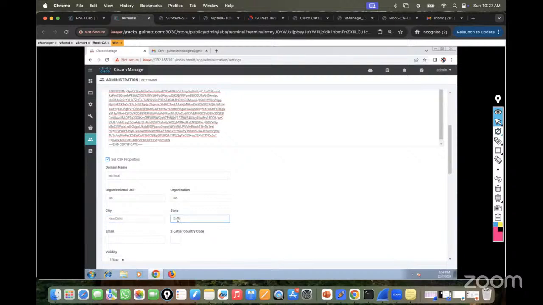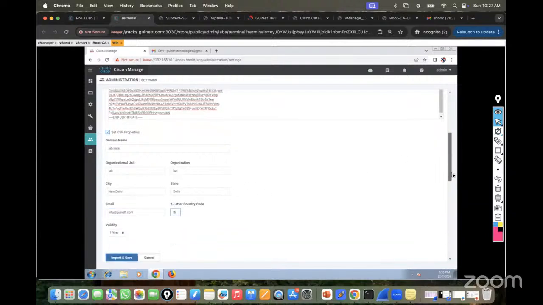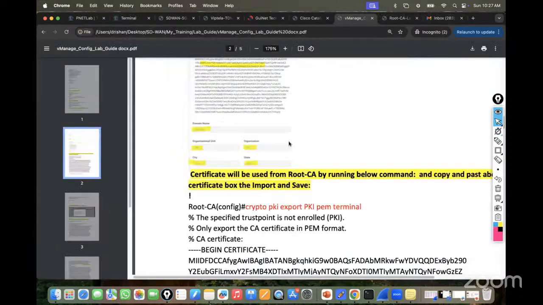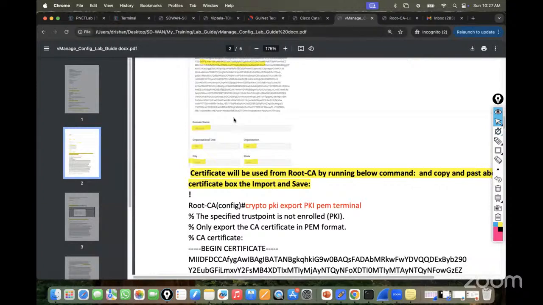State Delhi. Email, right? You can put info@guinet.com. Letter of country, IN. Validity, you can just give 1 year or 3 year, up to you, or 2 year might be. So you can just give 1 or 2 year validity, whatever you want. Then after you have to click import and save. So you just have to do that, import and save.